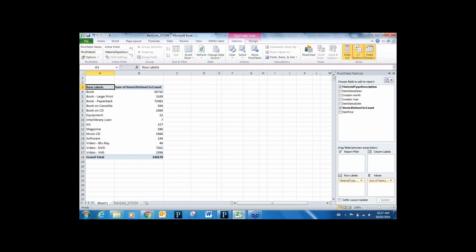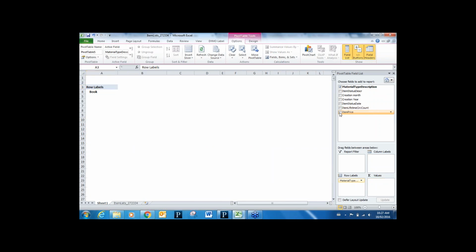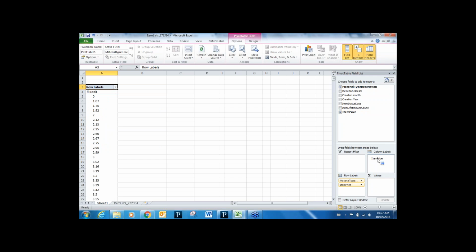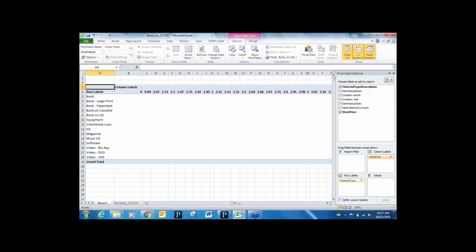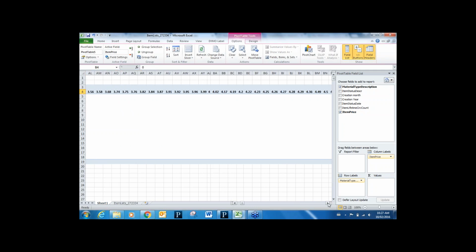Okay, and the last one we're going to build, we're going to leave material type in row, and in column, I'm just going to uncheck item lifetime circ count, we're going to put the price in the column. So this is another one that you'll want to group together. So let's say you want to know how many items you have based on the different prices and based on the material type. So again, this one could take a little bit longer because there's a lot of different prices, but we're just going to group. So we'll start from 0. We'll go to $4.99 and hit group.